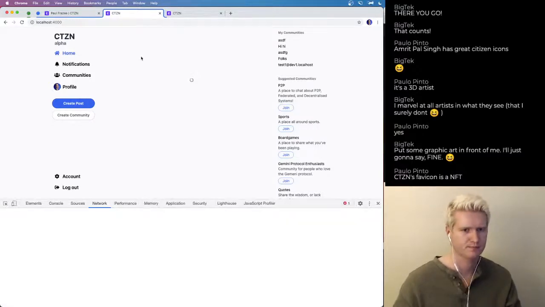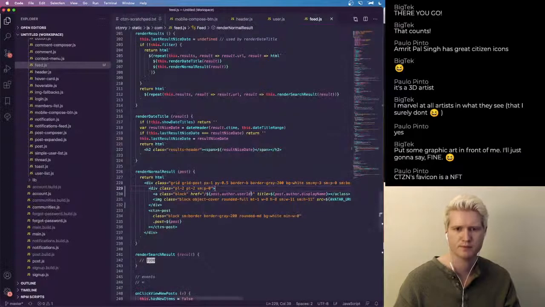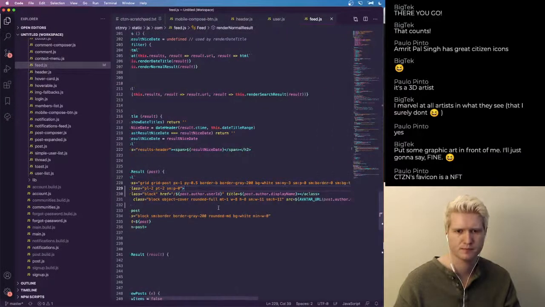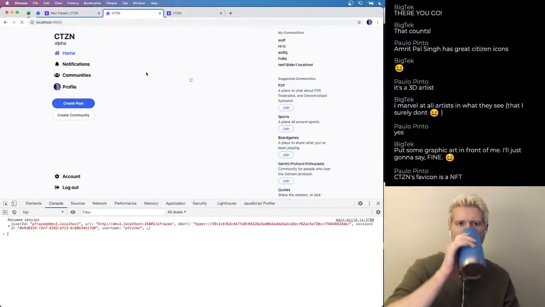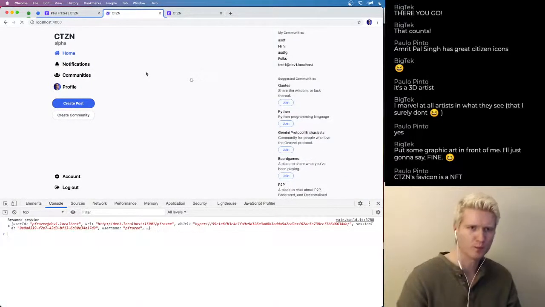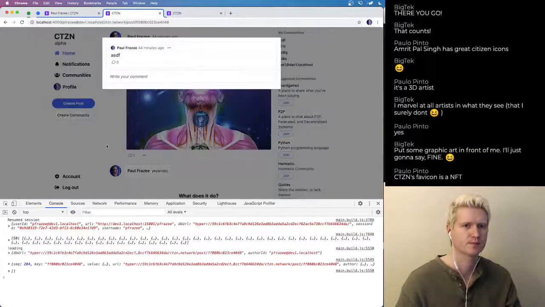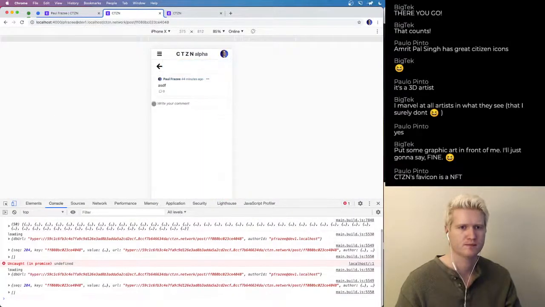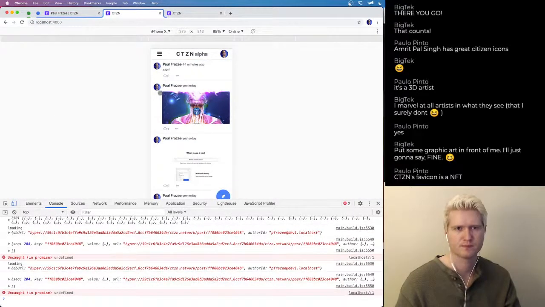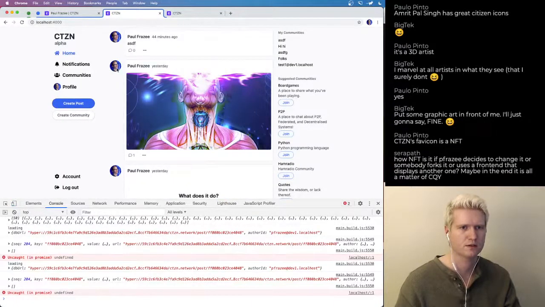Break something? Looks like I did break something. There we go. But now clicking on the avatar doesn't seem to do anything.